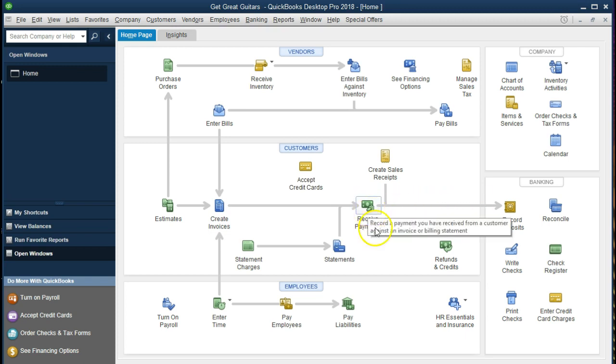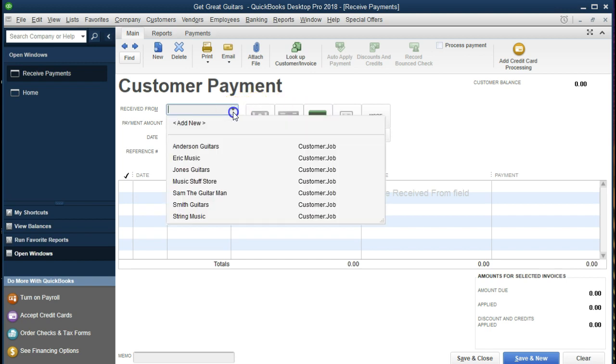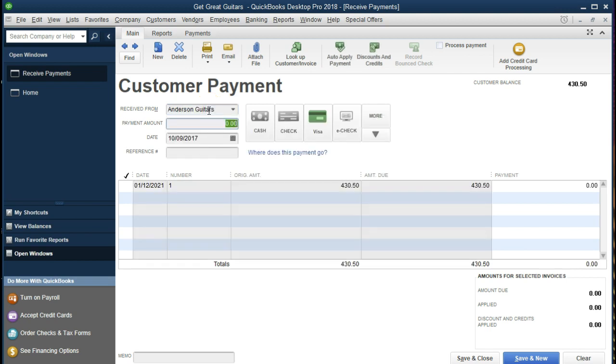So first we're going to click on the receive payment. So you're imagining we got a payment in the mail. We got a payment in the mail and it was from Anderson Guitars. So I'm going to say that's the customer that we have here. So here's Anderson Guitars. We could just type it in there though. I'm going to start typing Anderson Guitars and then tab, and I would get used to that tabbing through.